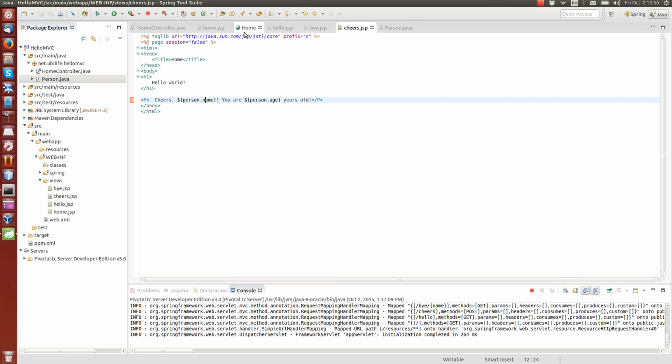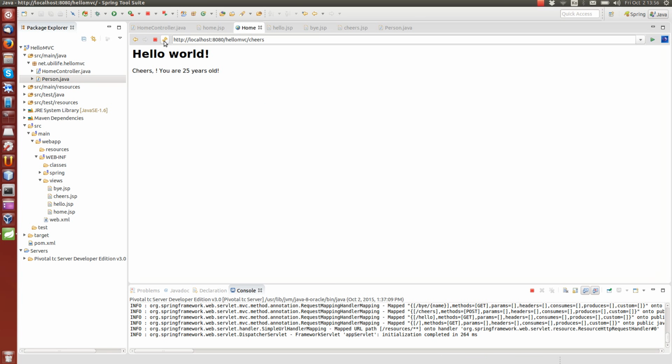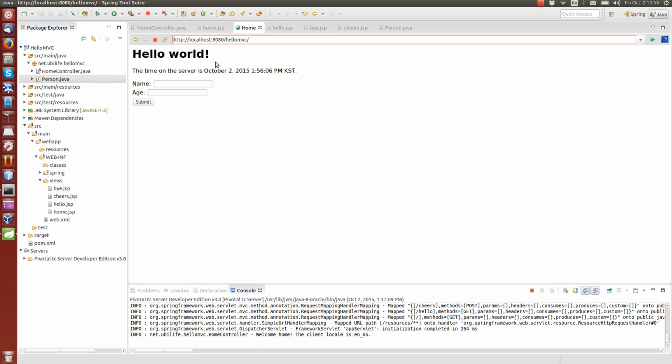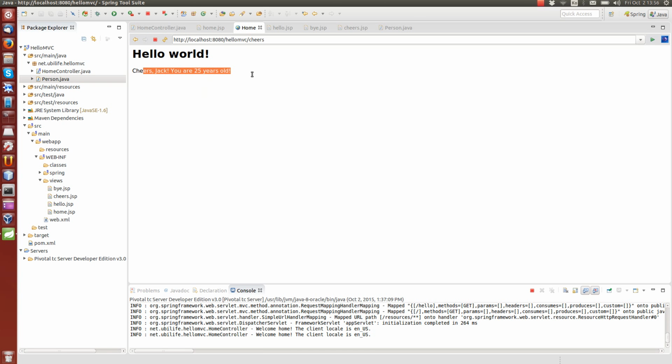So let's see how this works. We are going to go back to the form, give here John 25, submit, and we have a person object passed to this cheers, and it's parsed accordingly. We can also write there Jack, so you can see that actually it wasn't the previous one. Jack is 25, it works perfectly.